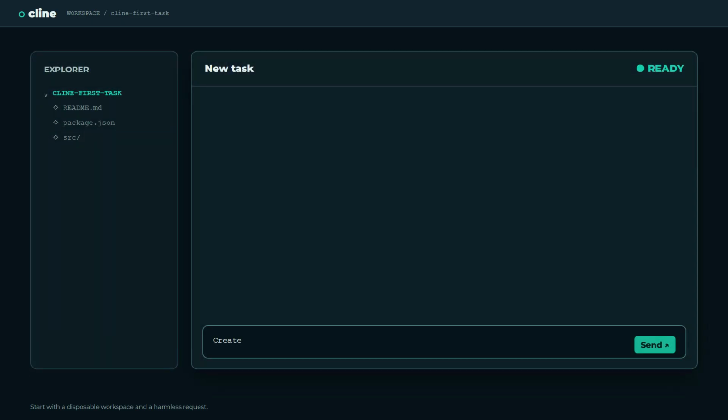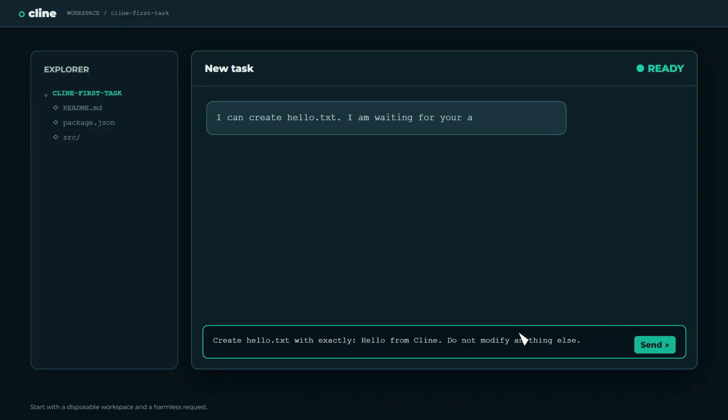Now run a safe first task in a disposable workspace. Ask Cline to create one file named hello.txt containing exactly "hello from Cline" and to change nothing else. Cline explains the proposed action before it touches the workspace.